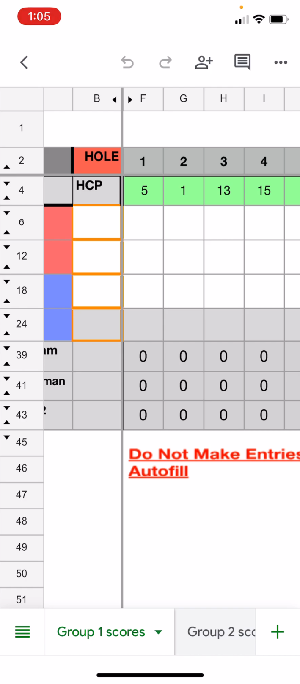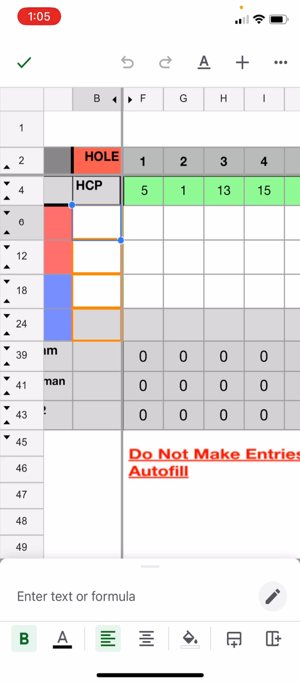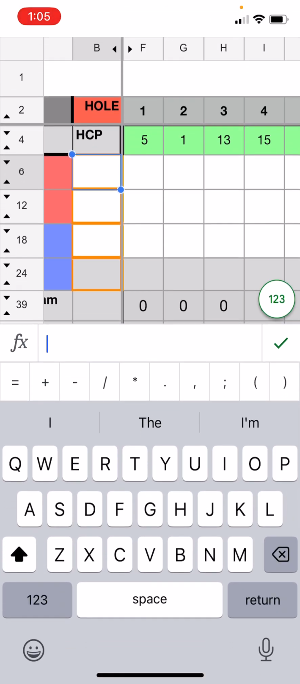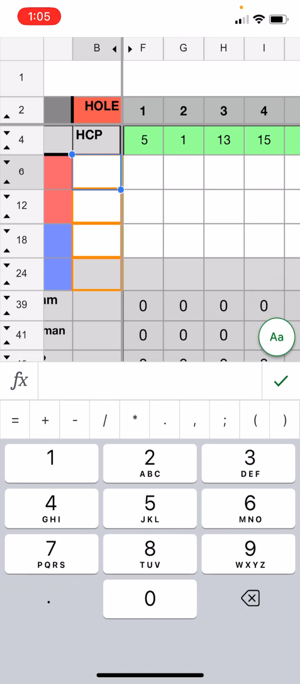So to do that, you just tap on the first white box that you see, and then you go down to the bottom where it says enter text or formula. You tap on that, and a keyboard will appear. But I don't want the letters keyboard, I want the numbers keyboard. So I'm going to tap on this green circle over here on the right. It says 1, 2, 3. And that will pull up the numbers keyboard.